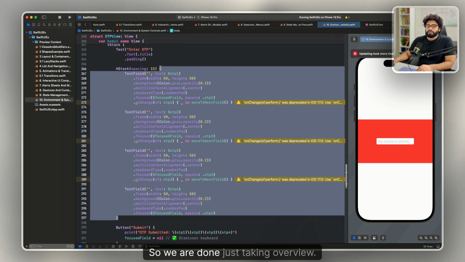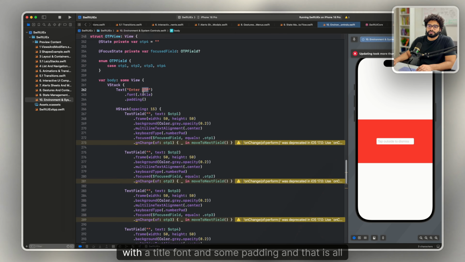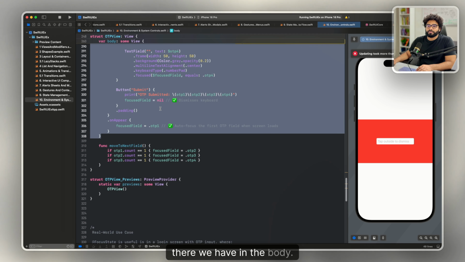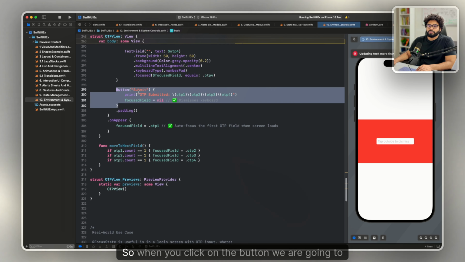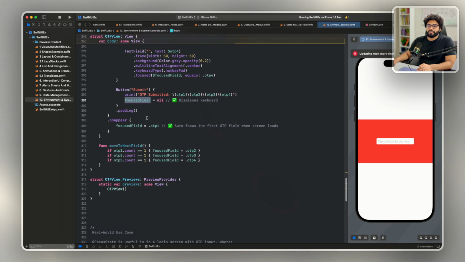So we are done just taking an overview on the @FocusState. We have a simple text, Enter OTP, with a title font and some padding, and that is all we have in the body. Actually, one more thing, the button. So when you click on the button, we are going to assign value nil to our @FocusState.